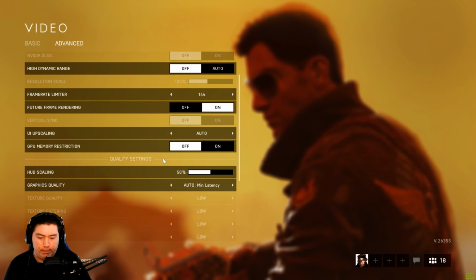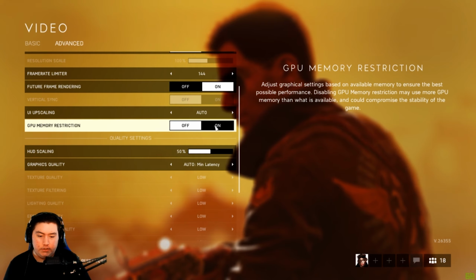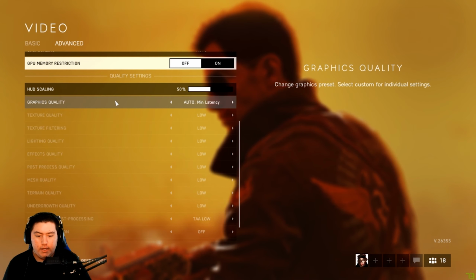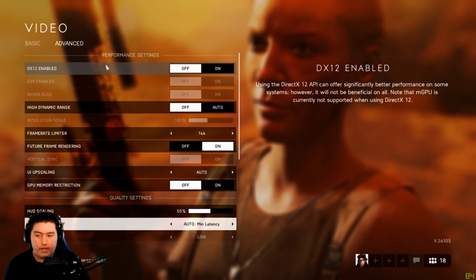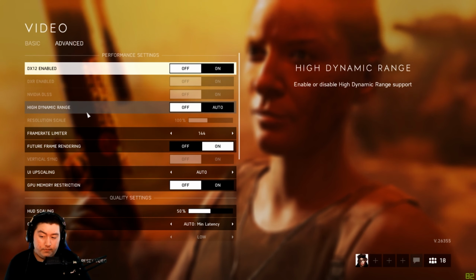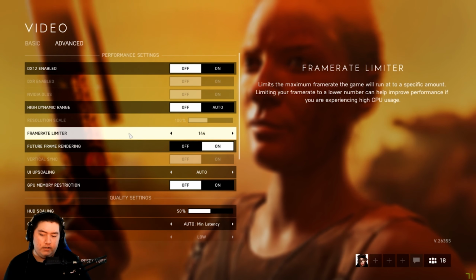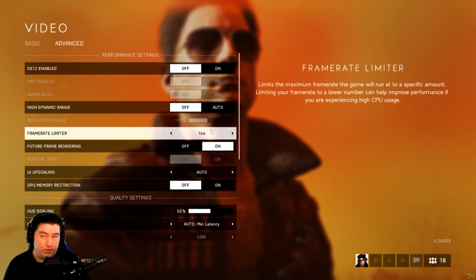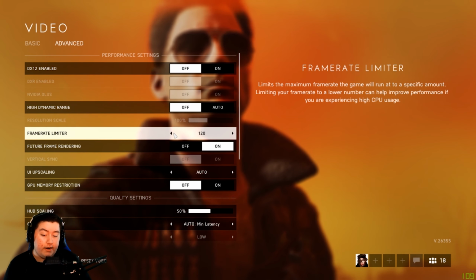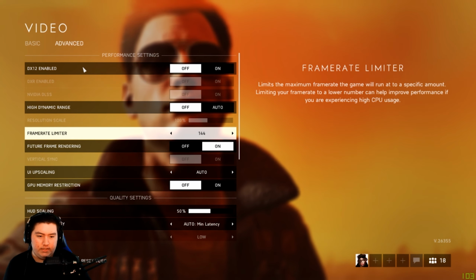So make sure your settings are set. Future frame rendering on, GPU memory restriction on or off. I put it off. Minimal latency, it's all low. DirectX 12 off. High dynamic range off. And set your resolution scale to your monitor's refresh rate or higher. If you have 60, I recommend setting it to higher, but still though.